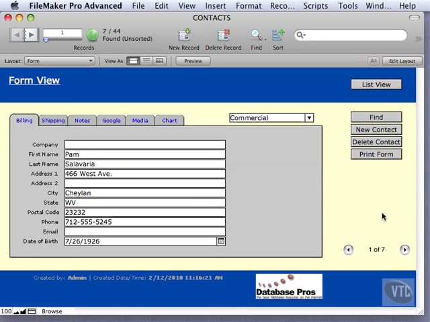We have a problem with our label layout. What if we have a shipping address? Right now the label layout only uses our billing address. What if we have no shipping address? Which address should it use?